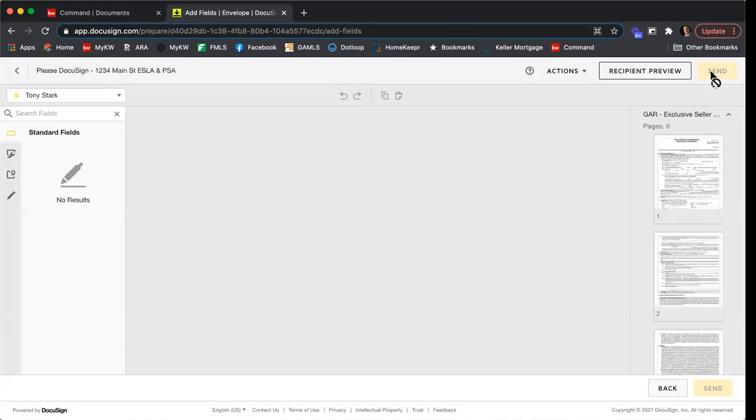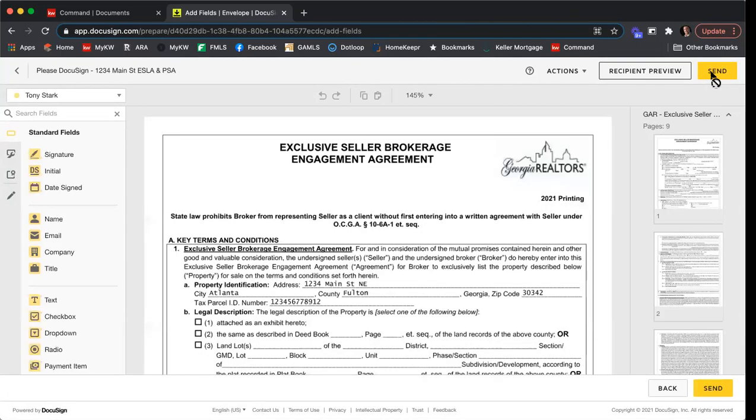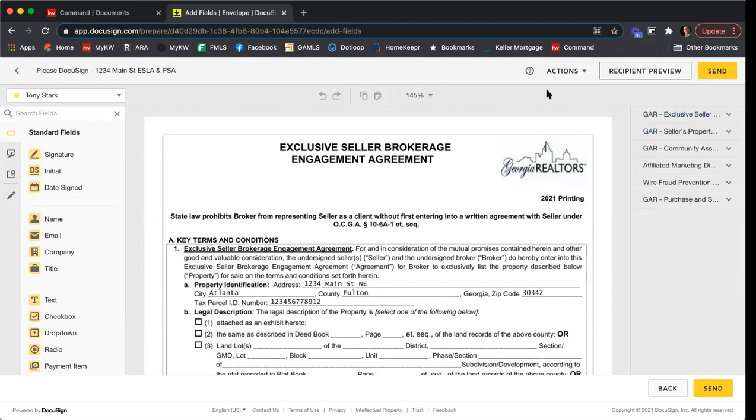So we'll give this a second to load. So there's a fair amount of information here. So let's walk through the layout of this before we actually dive into the actual documents. So in the event that you ever need to go back and make a change to a document, there's this go back button up here in the top left-hand corner. So just click on that.